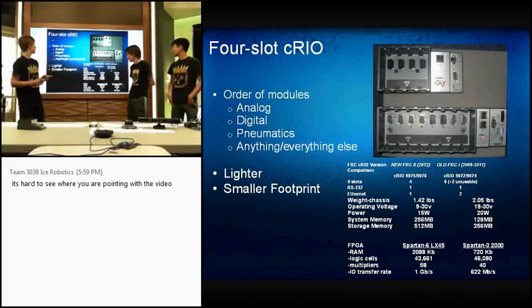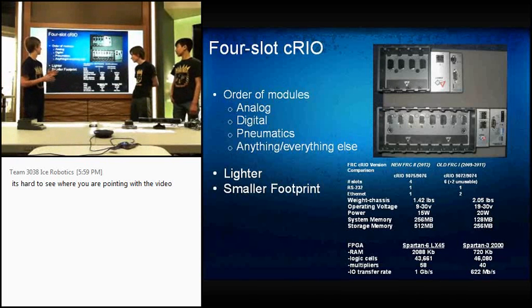The one new change, as far as putting modules into the cRIO, is that now there's a specific order where you go analog, digital, pneumatics, and then any other slot you want.